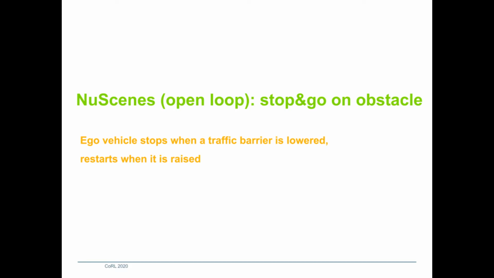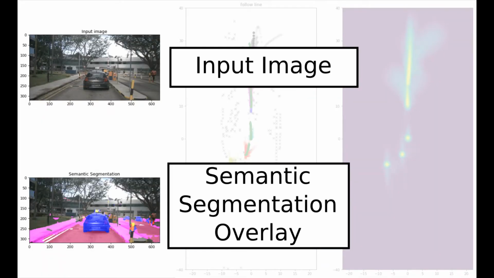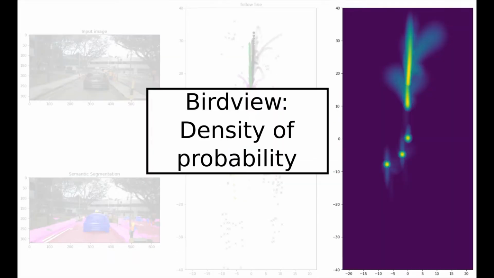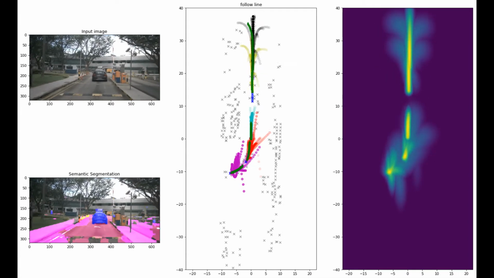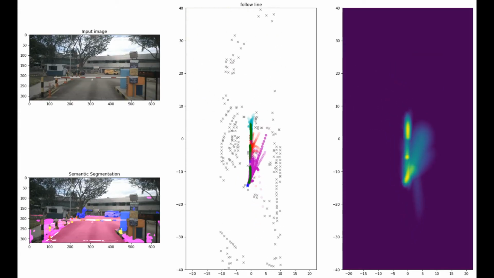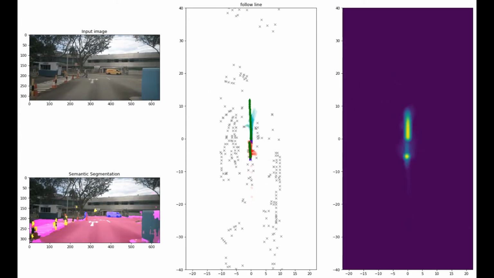Let's now observe the qualitative results in an open loop environment on nuScenes. For visualization, input image and semantic segmentation are on the left, the predicted trajectories are represented in the middle, and the future density of probability is on the right. So here, for the stop-and-go scenario, the ego vehicle follows the leading vehicle while stopping at the gate and propagating its own behavior on the neighbors behind it.